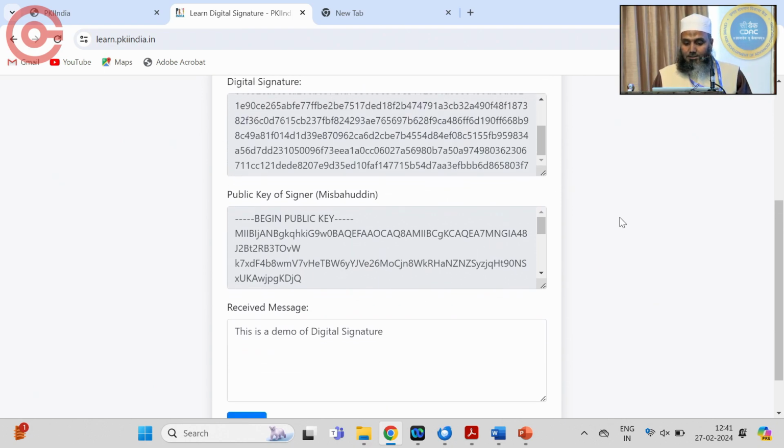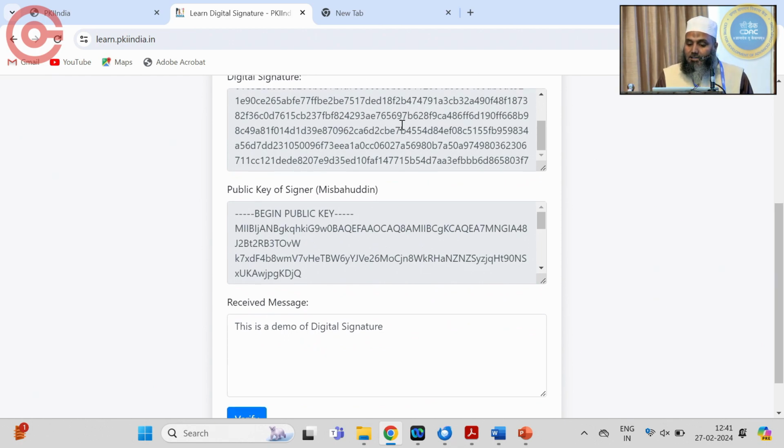So for verification, sorry. Now this digital signature is actually the encryption of the message digest of this content. Okay, message digest of this content. So what is to be done? This is the encryption using private key. So the decryption is to be done using public key. Now where is the public key? Public key is already attached with the document. Okay, and anyone can verify this document.